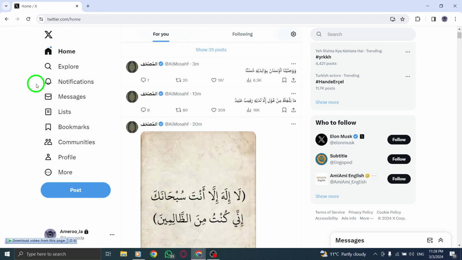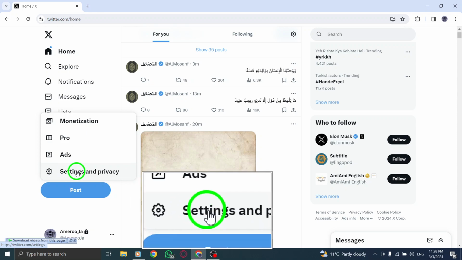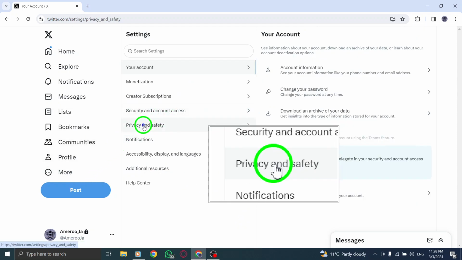To begin, visit the profile of the account you wish to unblock on Twitter. You can do this by searching for the username or clicking on a tweet or mention from that account.